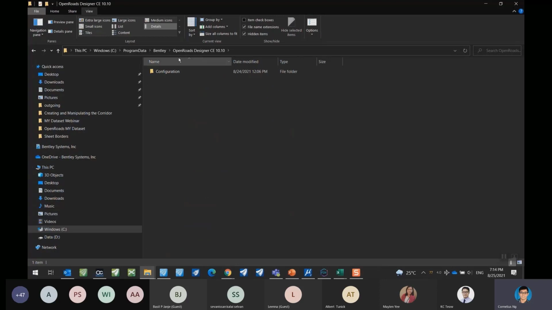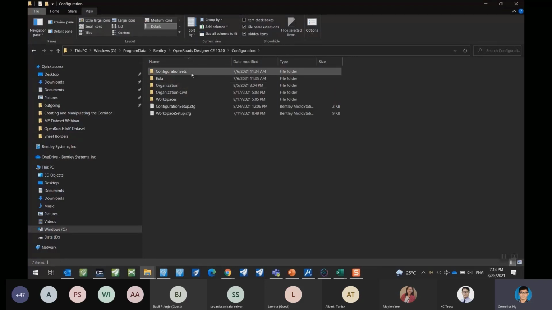Now, going into this folder after you have installed your OpenRoads Designer, you will be able to see a configuration folder. Under the configuration folder, you can see a few folders like organization-civil and workspaces.